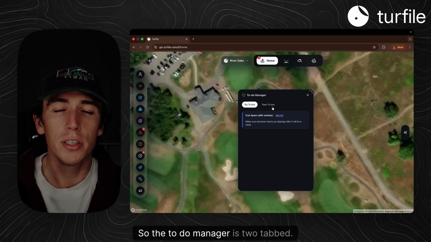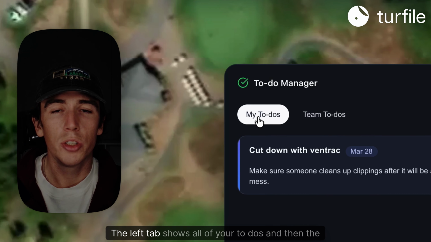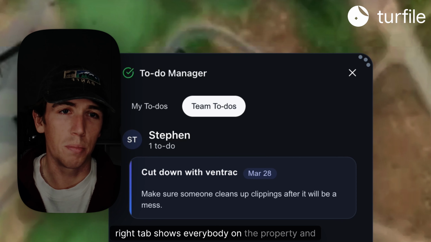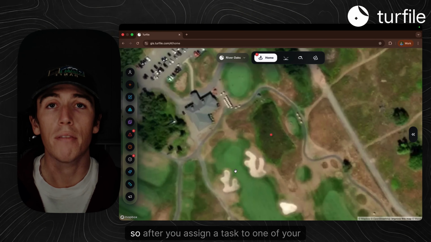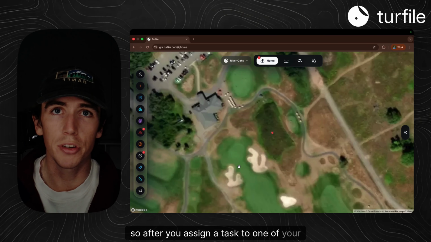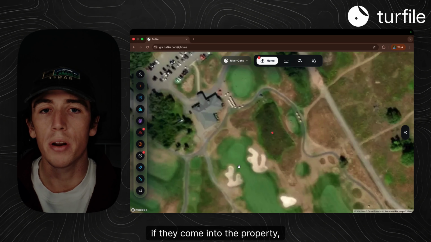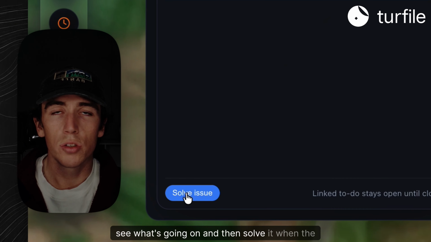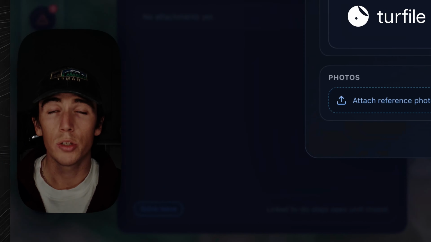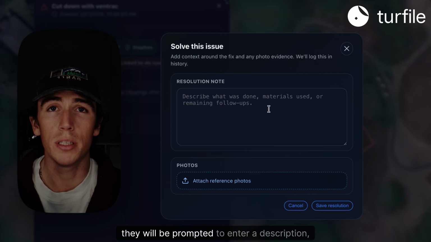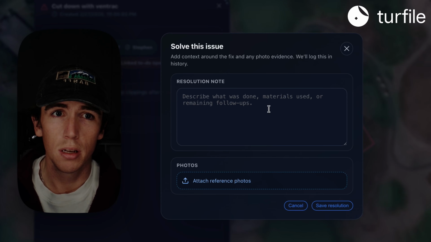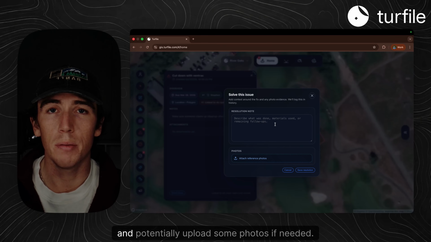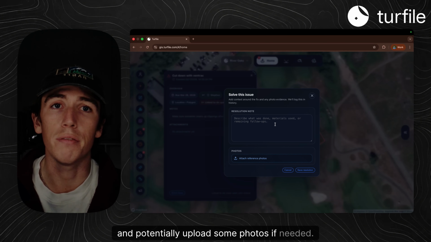The to-do manager is two-tabbed. The left tab shows all of your to-dos, and the right tab shows everybody on the property and their to-dos. After you assign a task to one of your teammates, if they come into the property, they can click, see what's going on, and then solve it when the task is done. When they try to solve the issue, they will be prompted to enter a description, any important details that they need to share with you, and potentially upload some photos if needed.